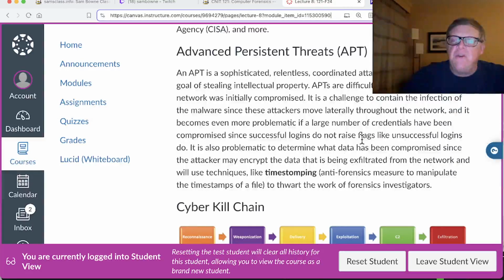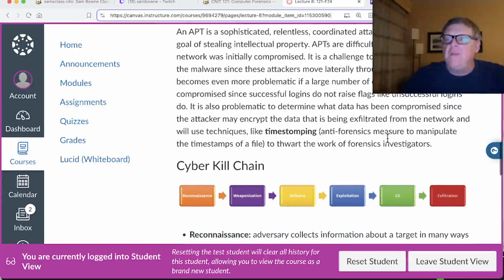They use a lot of techniques. One technique, when you analyze the files, is time stomping, which changes the time stamps on files so you cannot tell that a file has been recently modified. It will look like it hasn't been modified since the operating system was installed, and so on.